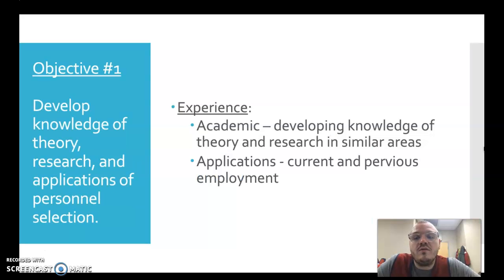Objective 1, develop knowledge of theory, research, and applications of personnel selection. I have a little bit of experience with applying and using selection in my current job. I select employees and we go through the interview process and hiring process. So I have some knowledge of selection when it comes to applying it.